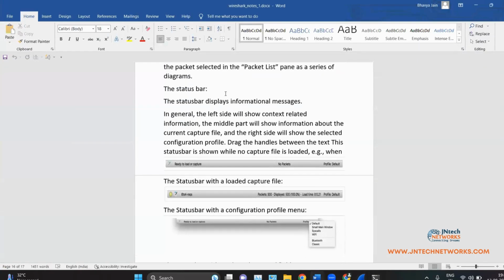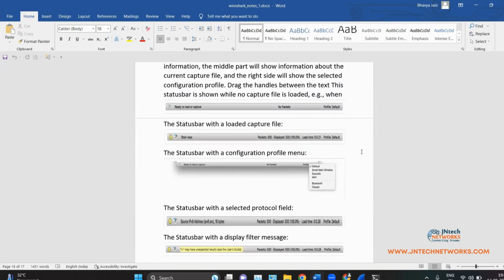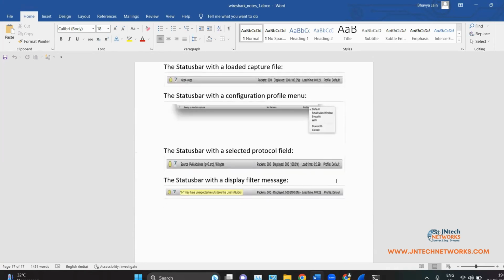After that, we have the status bar, which is very important. The status bar will show you how many packets Wireshark has captured. If you have heavy traffic inside your network, Wireshark can also drop packets. So this status bar will show you how many packets are being captured and the dropped packets. And then here you can see the total number of packets versus displayed packets.